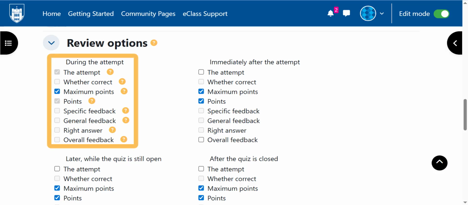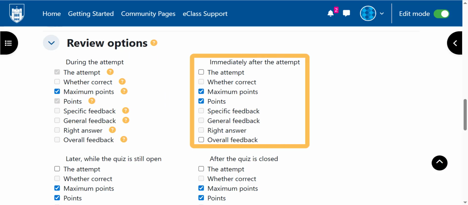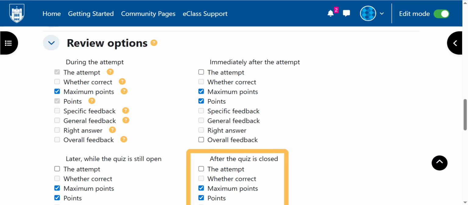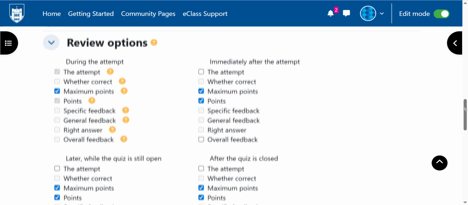First, you have during the attempt, when students are actively taking the quiz. Next, you have immediately after the attempt, which is a 2-minute window after the student has clicked Submit on the quiz. Then you have later while the quiz is still open, which is after that 2-minute window, but before the quiz close date is reached. And lastly, if you have a close date set for the quiz, after the quiz is closed accounts for any time after the close date is reached.